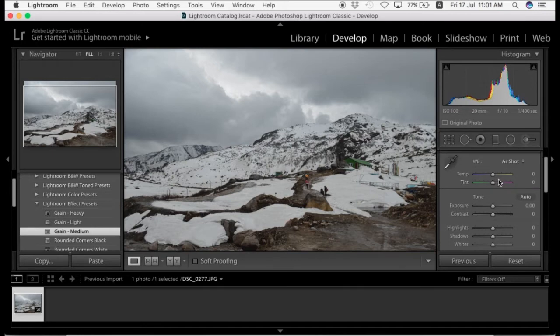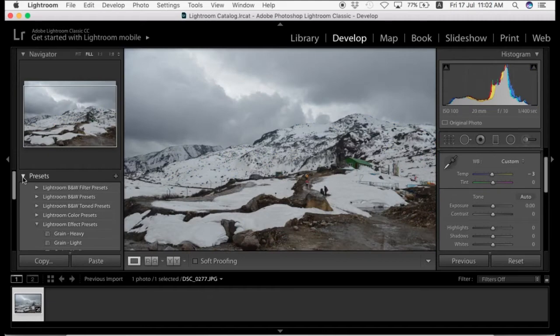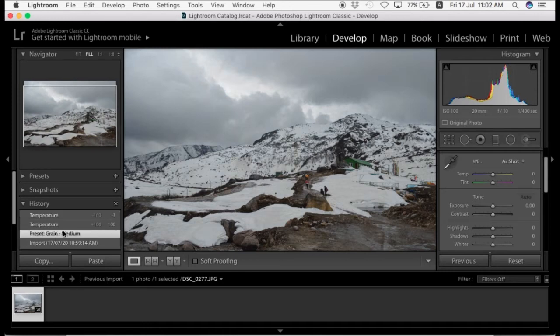This is your temperature control. Do not make it too high. See, the image is getting exploded, or do not make it too low. If you're not sure, just come back and go to history and you'll always get your options here. We were here, the original one.